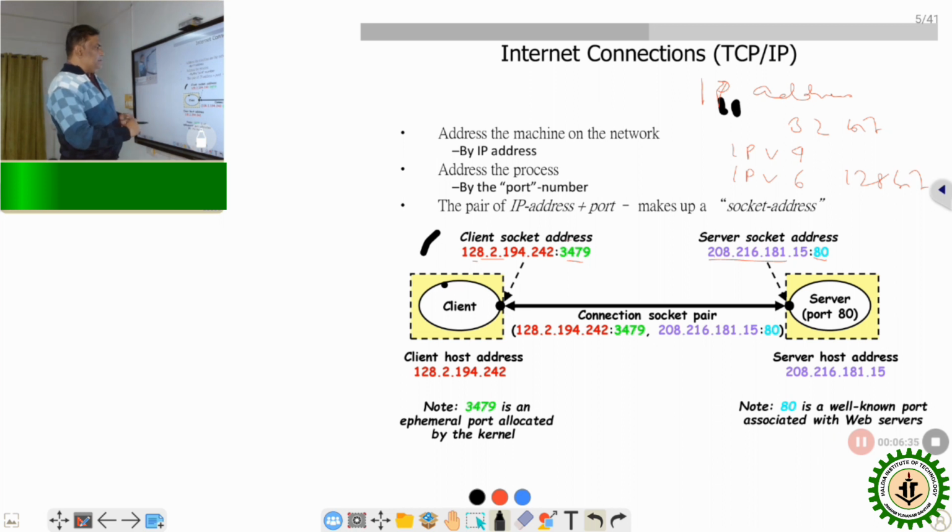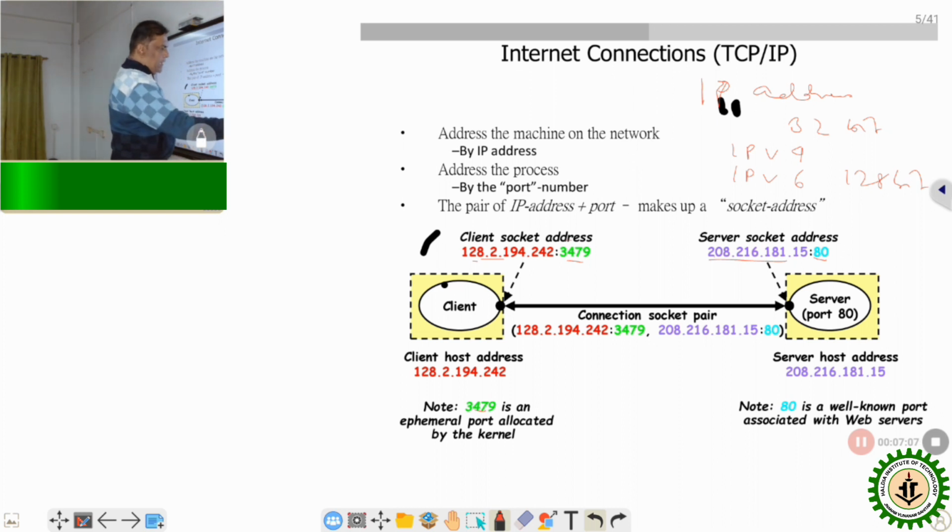We will talk about ports later. You can see this is the port address. 3479 is the port address allocated by the client host operating system to this process. Here also the server host operating system allocates a port address. So this is the port address allocated by the host operating system of the server.